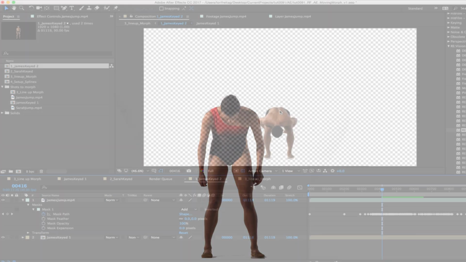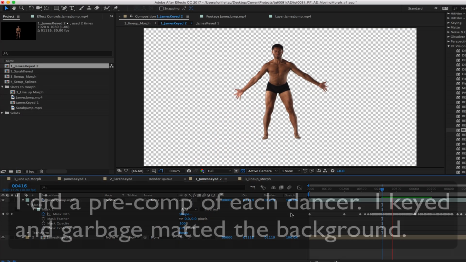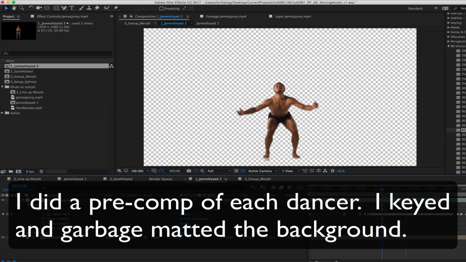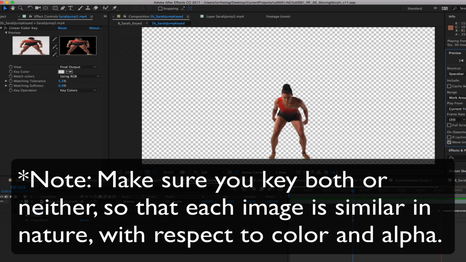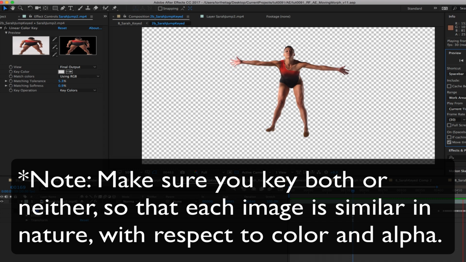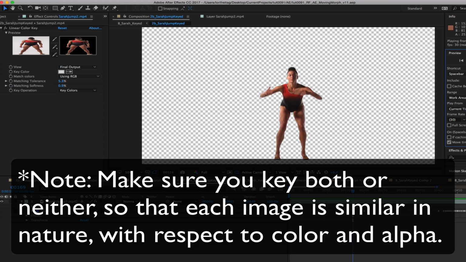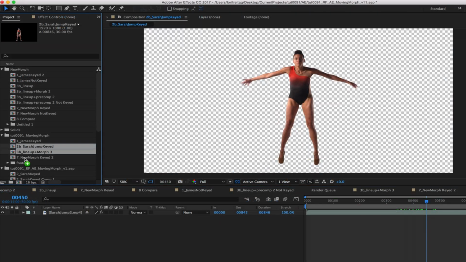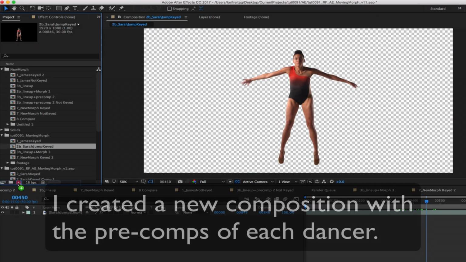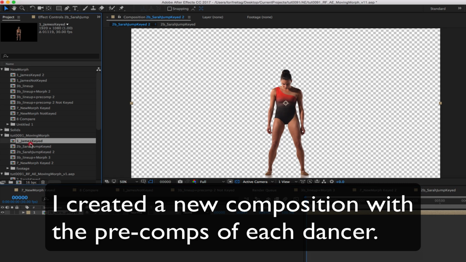I went ahead and did a pre-comp of each dancer, keying and garbage masking the background. Make sure that you key both or neither so that each image is similar in nature with respect to color and alpha, especially when using auto align, which we'll get to later. Then I created a new composition with the pre-comps of each dancer.